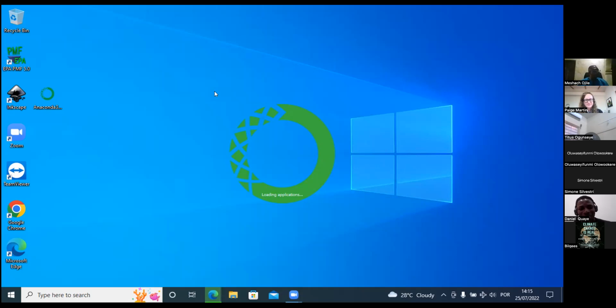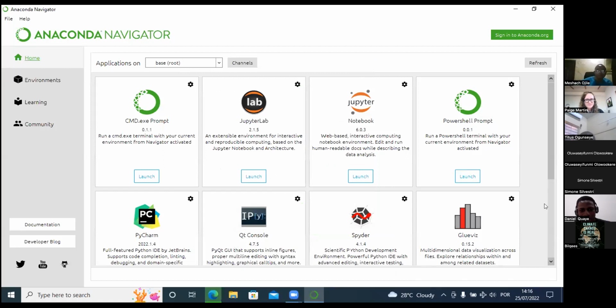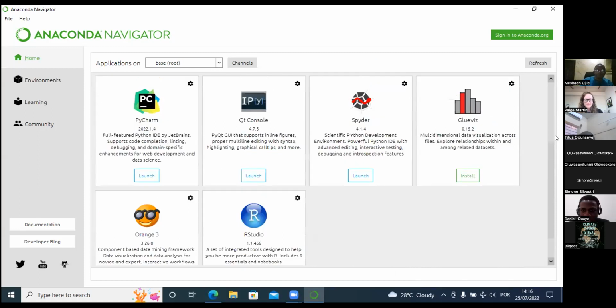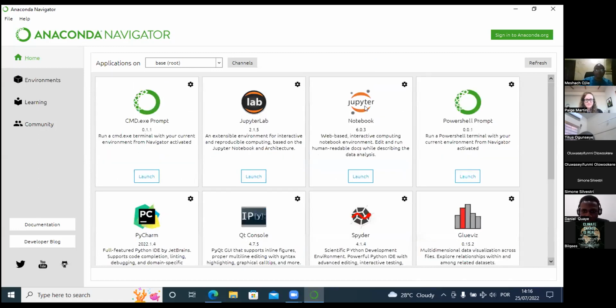Okay. We're almost there. So when you open Anaconda for the first time, this is what it looks like. As Paige mentioned earlier, it comes along with a number of different things. I don't think we are using everything here. We'll mainly be using the Jupyter Notebook.